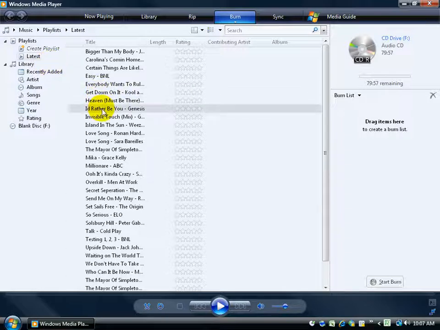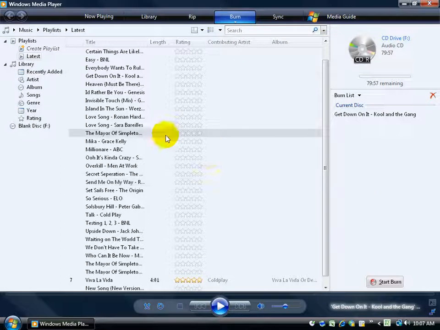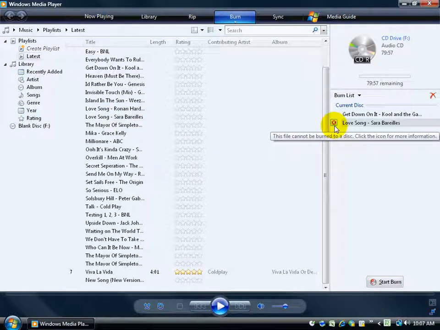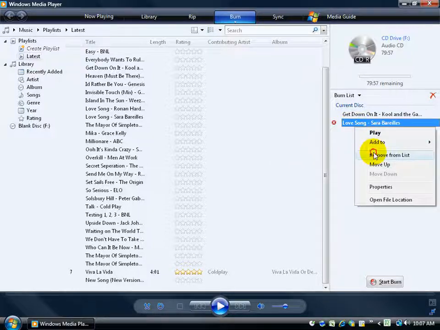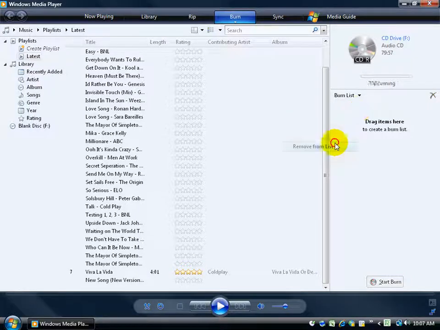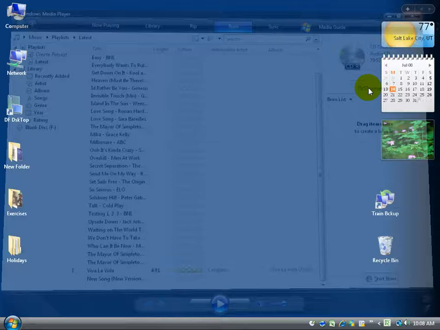And what I can do is I can simply, it says drag items here, I can click and drag what I want burned onto that CD over here. You see that little white X in the red circle? It just means it cannot be found. So that's good. Then I can go ahead and right-click it and remove it from the list so I'm not burning any air. And that one's not found either, so I'll right-click and remove that. In any case, after I add a few over here, I can click on the Start Burn, and it just automatically starts burning it to the CD. I'm going to go ahead and close out.